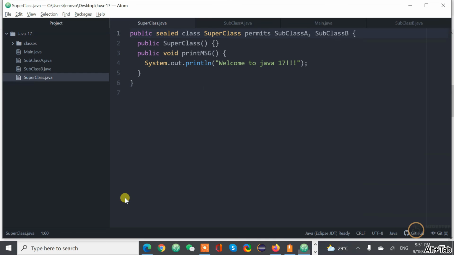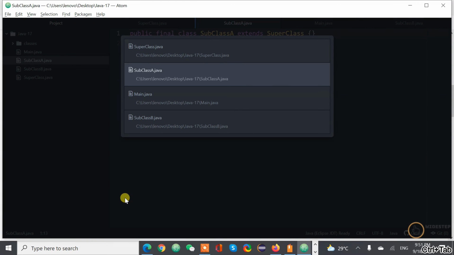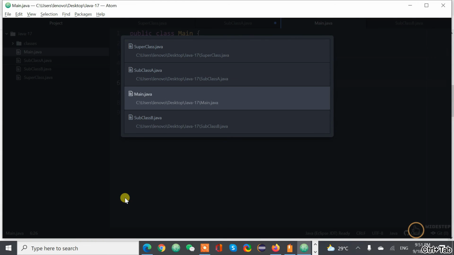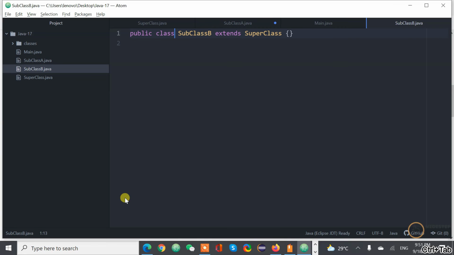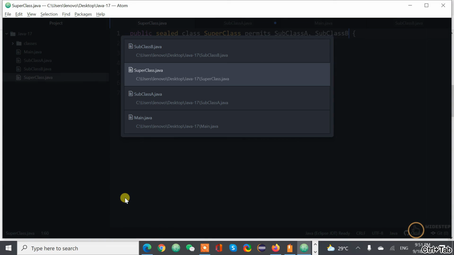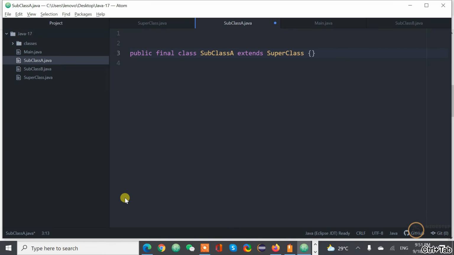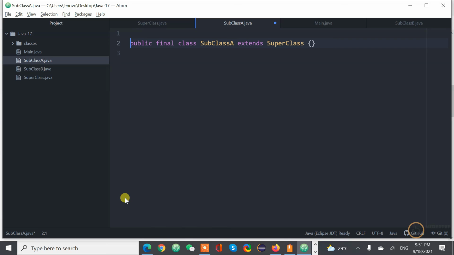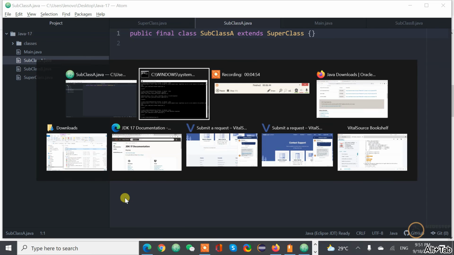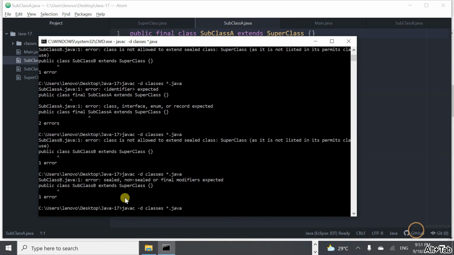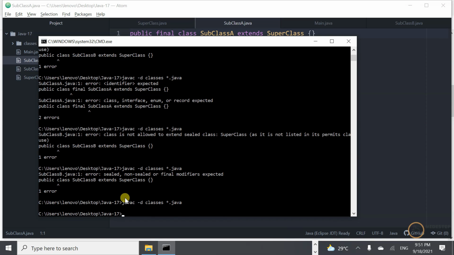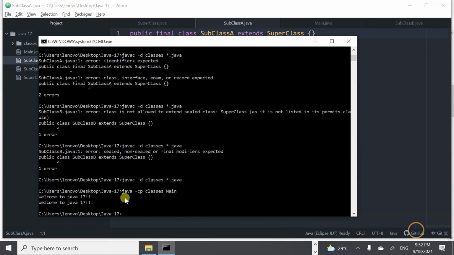Oh, obviously we have to change the modifier. So we have to add either final or non-sealed. So let's say final, for now let's make it final. Get back to class A. I don't know why it's like that. Let's save it here. Let's get back. Yep, now it compiles. Now it runs the same way.